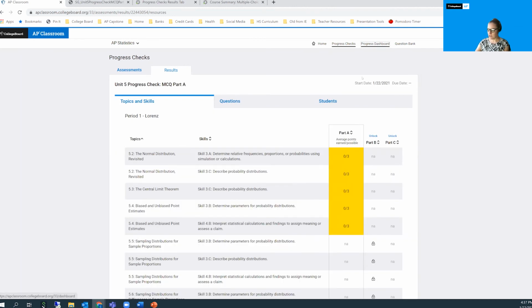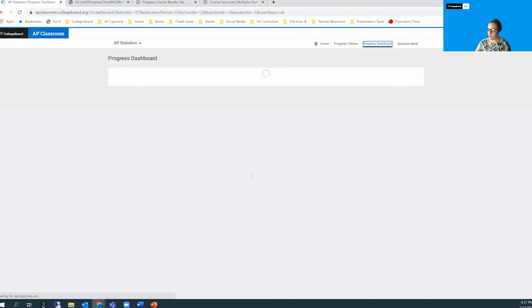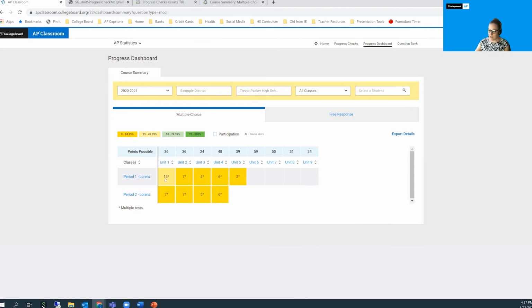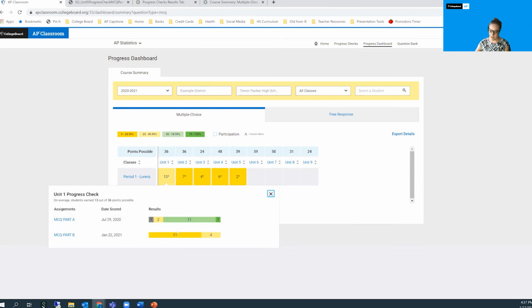Let me go back to this progress dashboard really quickly, and let me reload that. Here I can see this is 13 out of 36. This had 2 parts and my students took both parts, so I know that this is an accurate representation of the full performance for the entire personal progress check.